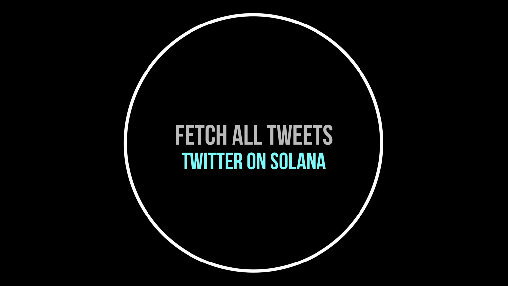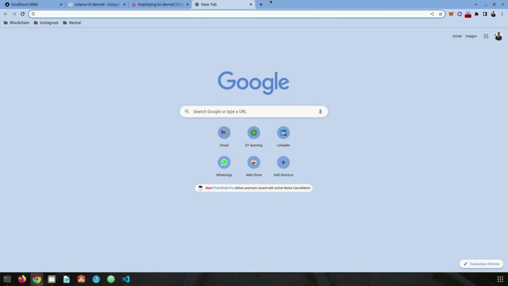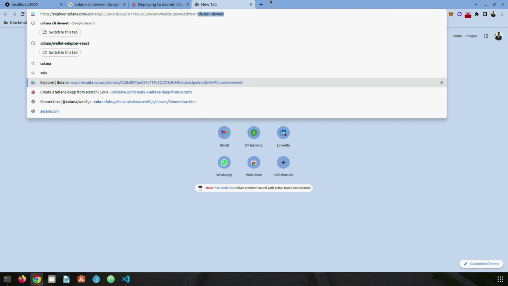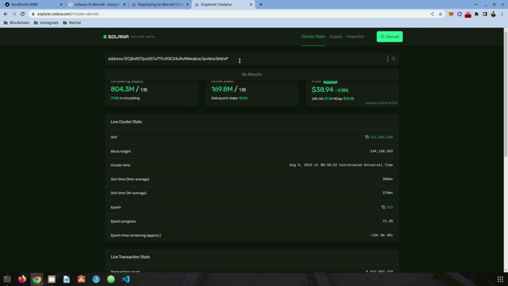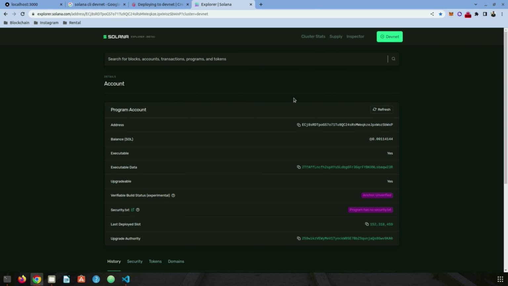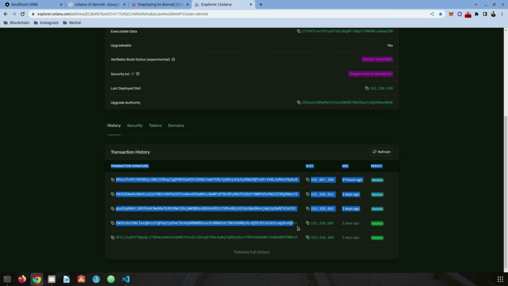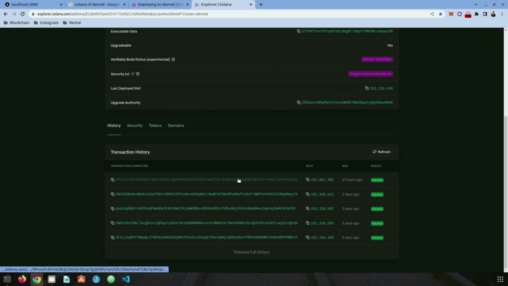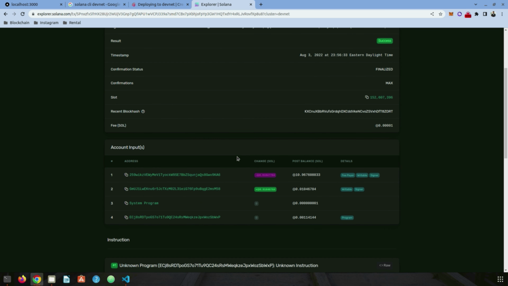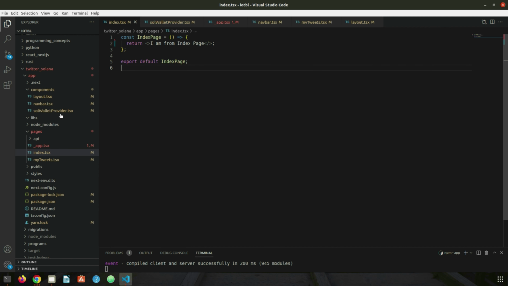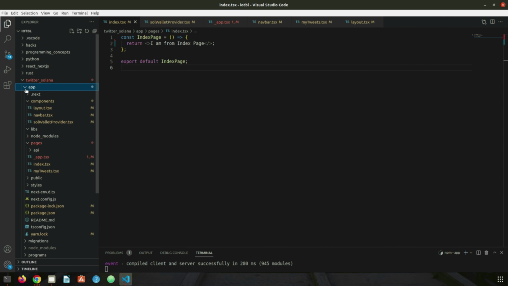You could go to Google, and here you could type explorer.solana like this to verify if your program is actually on the Solana blockchain, and press enter. And here you should see that my program is already deployed on the Solana blockchain. Okay. And I've got a couple of transactions, which means that I have sent 4 tweets on this blockchain, and we should be able to fetch these 4 tweets. Okay. So let's see how we can do that in our front end. Let's see how we can fetch all the tweets that are sitting on the blockchain.